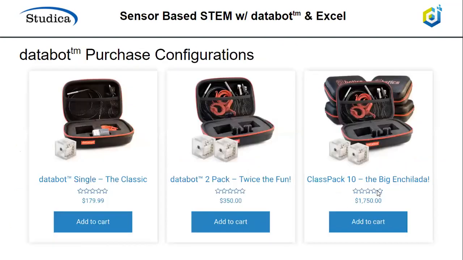So these are the configurations for Databot, and again, this is all in the PowerPoint that we'll send out. But essentially, you can buy one and use it as a demonstration. You can buy them in 2 packs, or you can buy a class pack of 10, and the prices are listed there below. We have found that using them in pairs is a great way to implement it. So one student, for example, may be running the experiment, and the other student will be recording the data.